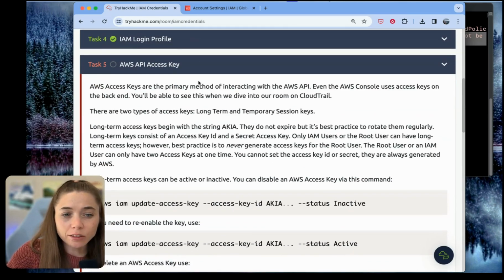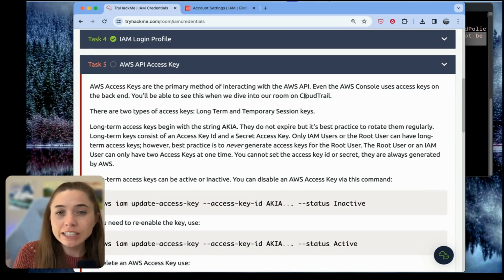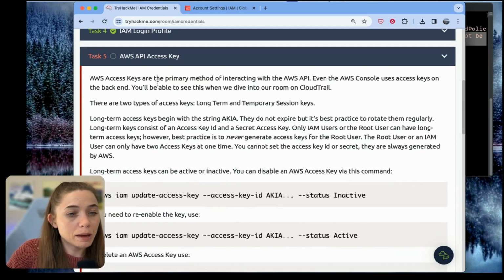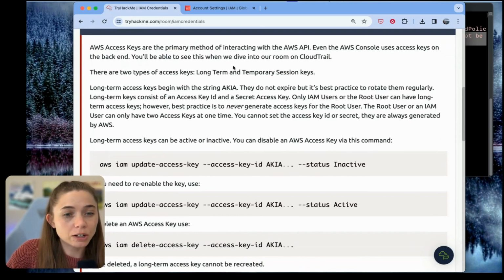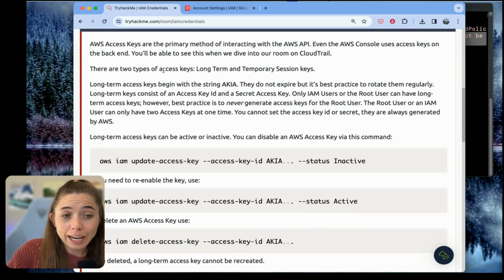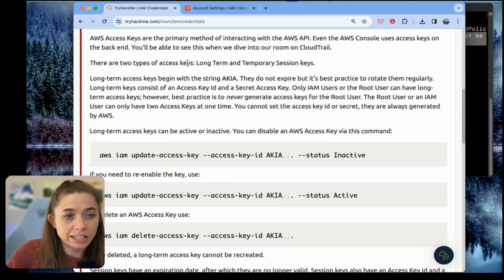AWS access keys are the primary method of interacting with the AWS API. And remember, as we've learned through these rooms, anytime we do anything in the cloud, anything in AWS, we're really just interacting with an API. Even the AWS console uses access keys on the back end. You'll be able to see this when we dive into our room on CloudTrail.